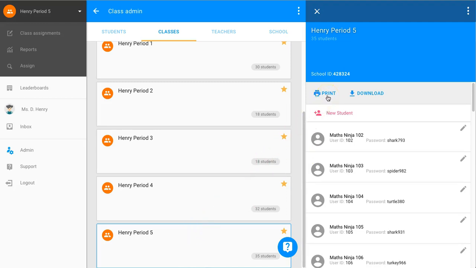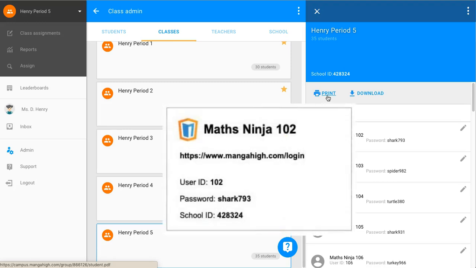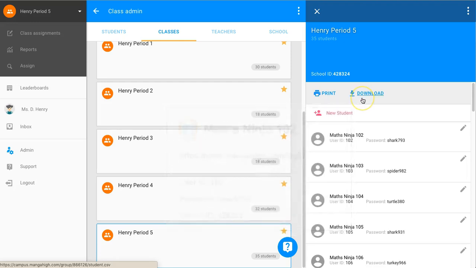You'll want to hand out login cards to your students so that they can access their account. When you click Print, a PDF will download with their usernames, passwords, and website to get onto Mangahigh. When you click Download, you'll receive a spreadsheet that has your entire class list with their username and passwords for your own records.